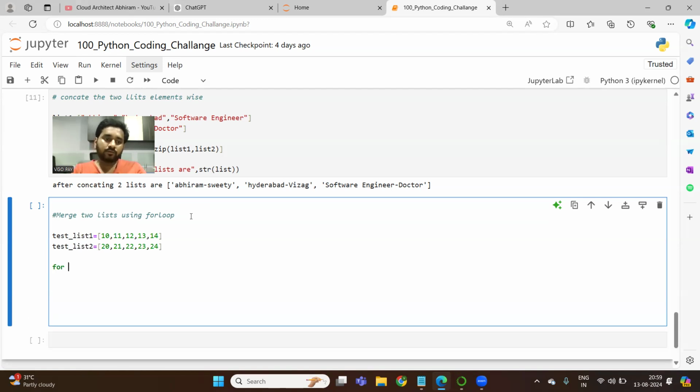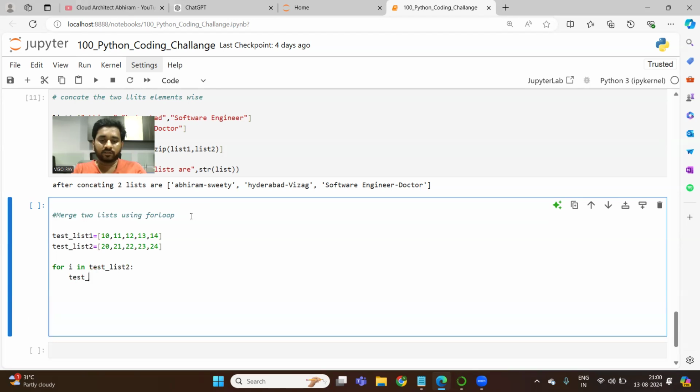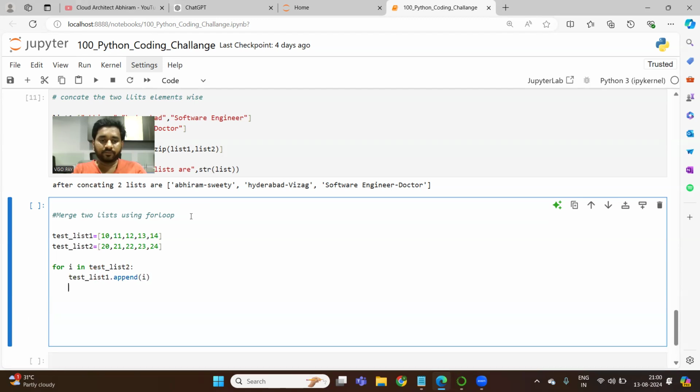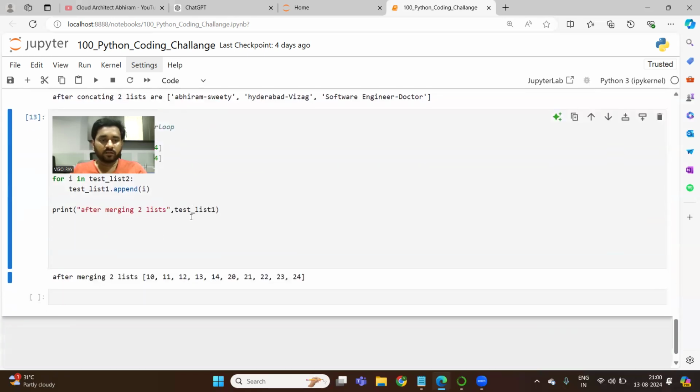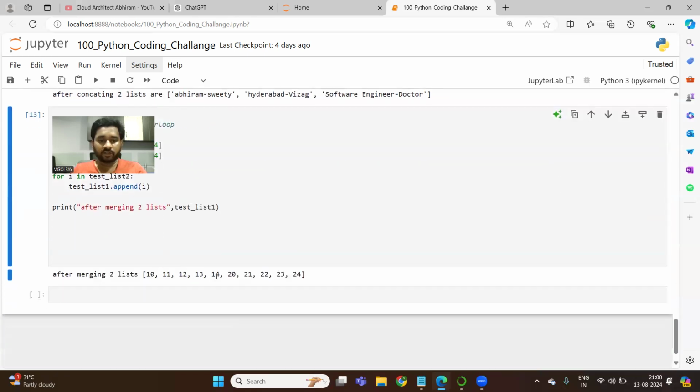So we are trying to merge those things, right? for i in test_list2: test_list1.append(i). print("After merging the two lists", test_list1). After merging two lists: 10, 11, 12, 13, 14, and 20, 21, 22, 23, 24.